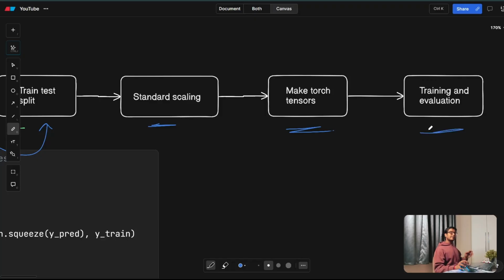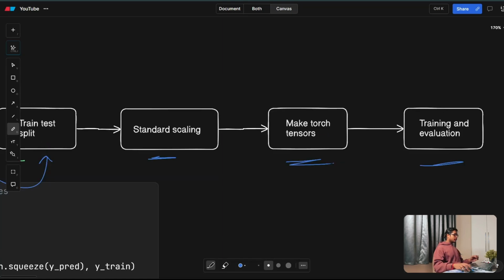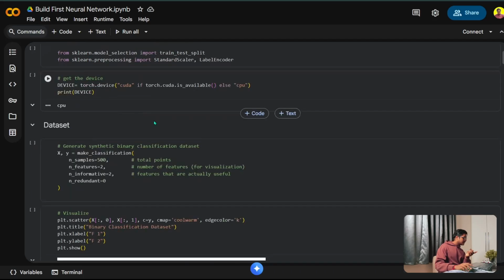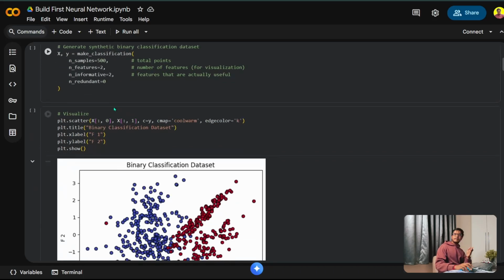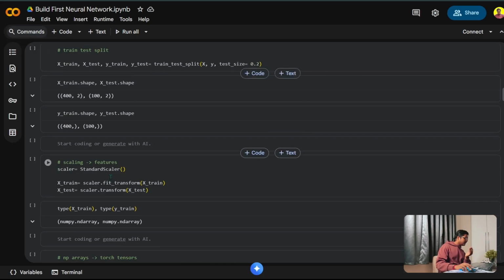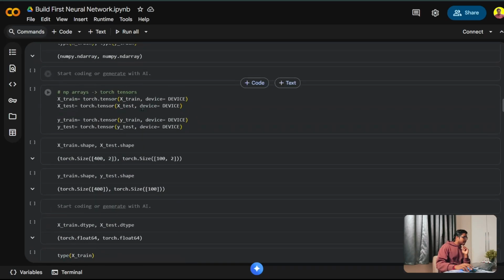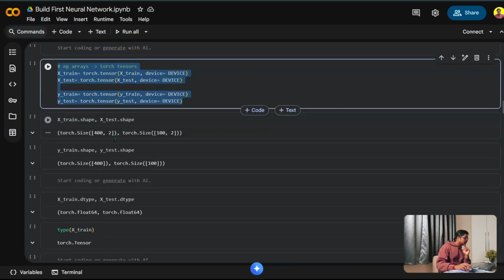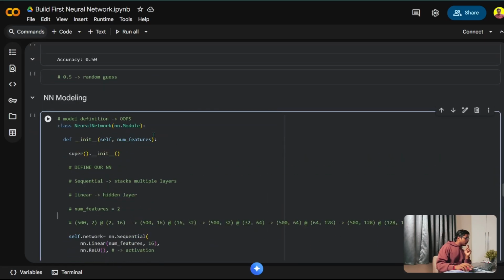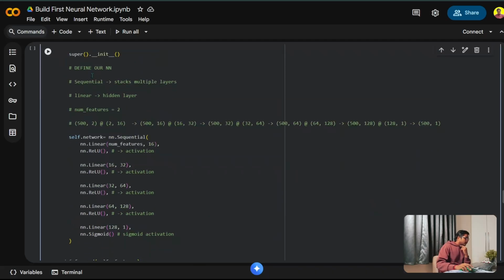And lastly, we wrote our training loop where we simply trained our model for a finite number of epochs. So this was how it was done. We imported the packages. We made a dummy classification dataset. We did train test split. We did standard scaling. We made PyTorch tensors. And then all the way up till here, we coded our neural network class using the nn module. So here we coded it.